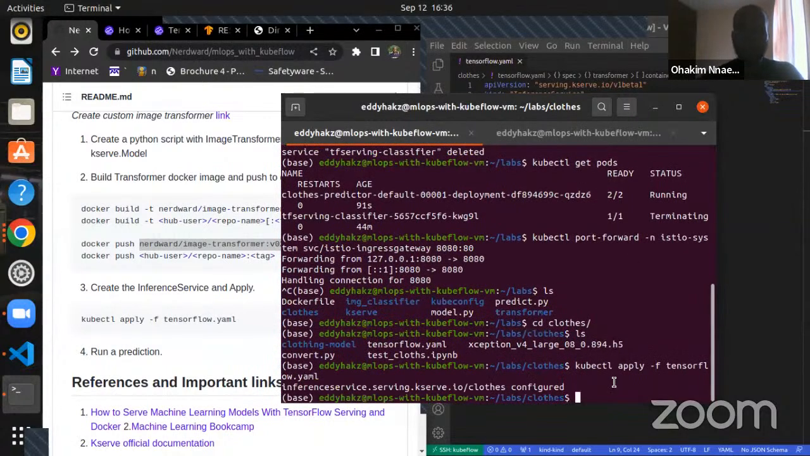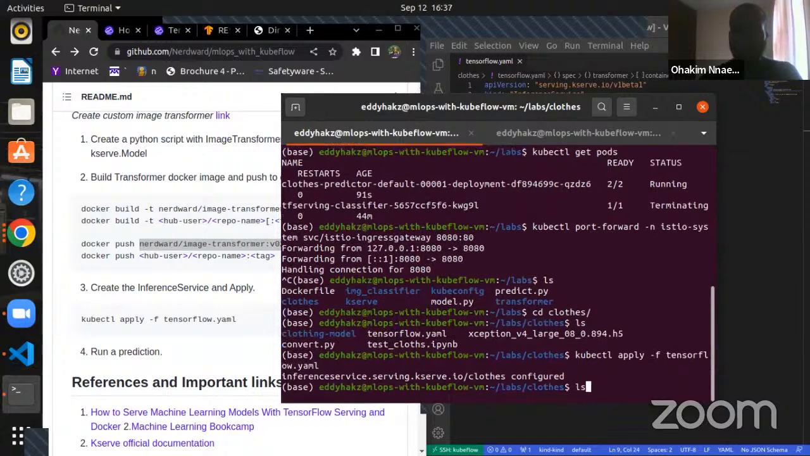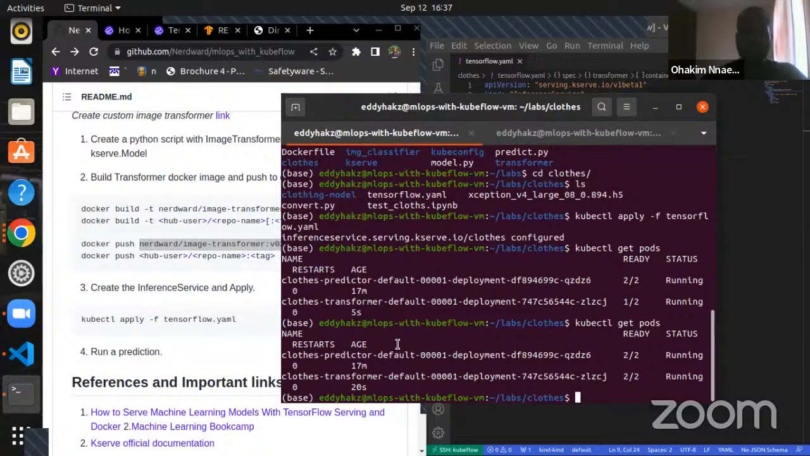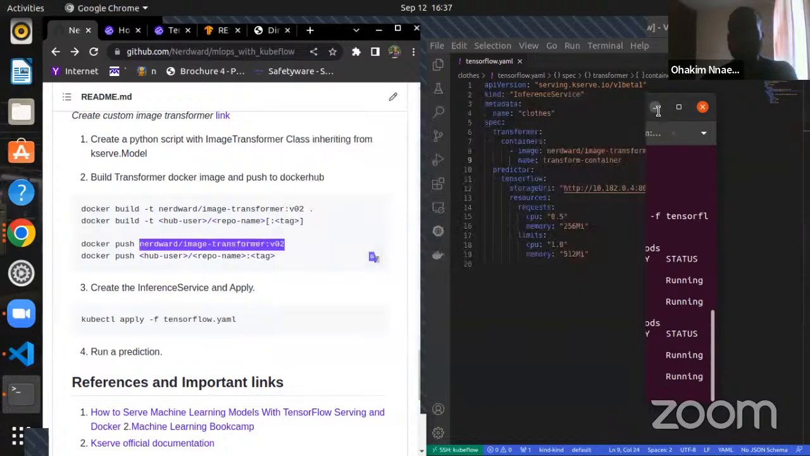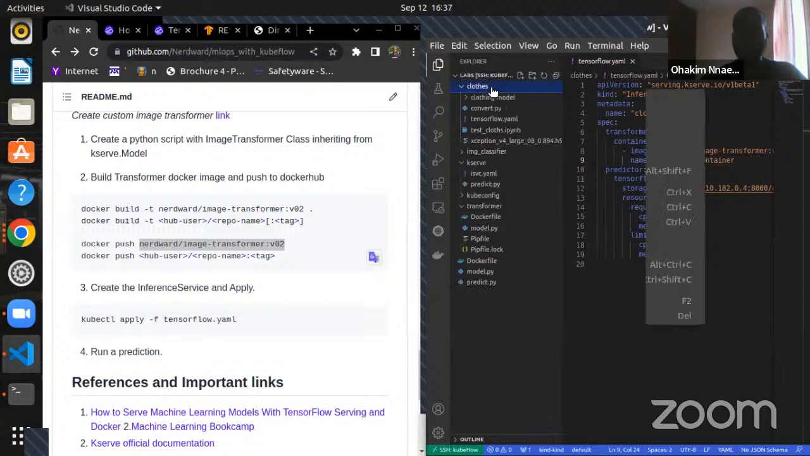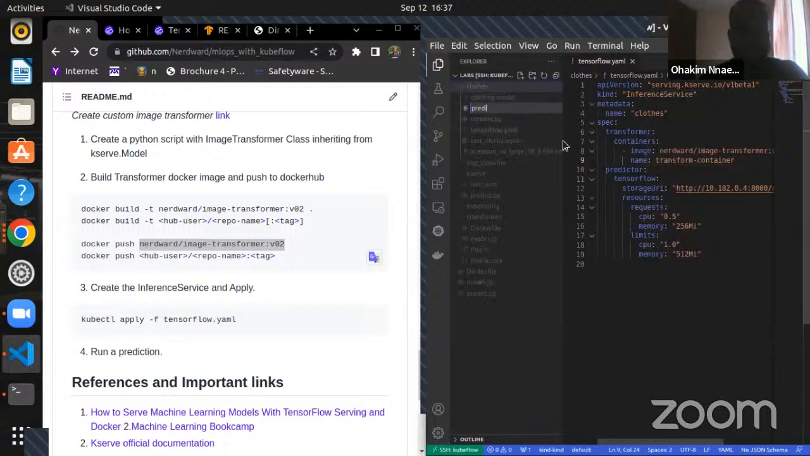Yeah, so now if you run kubectl get pods again, you see that there's now something they call a transformer. So there are now two pods, the predictor and the transformer, that will do the transforming for us. We get pods again. Both of them are running and ready. What we just need to do now is send in an image, basically. So this is the last part of this. I'm just going to create a predict.py again for this one.